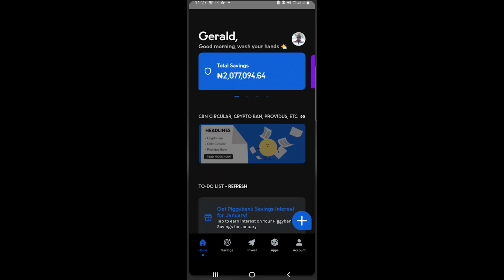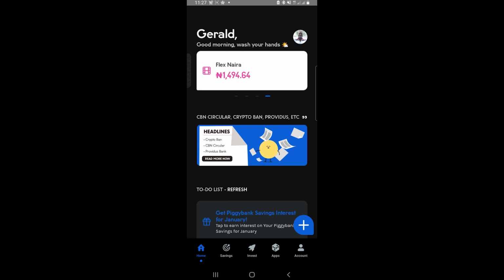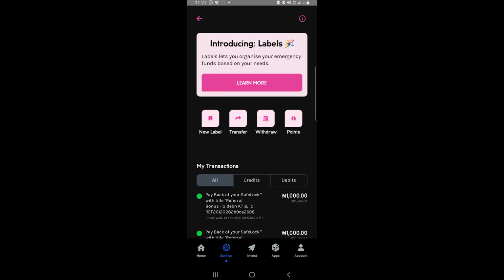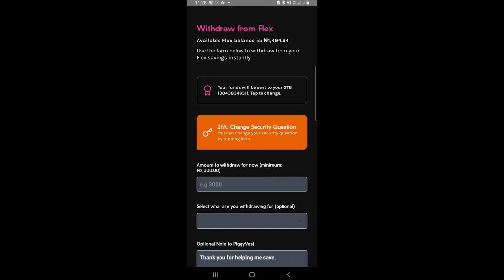It's that seamless. Now, if this is your first time, right, you have not set up your password, you have not put in your bank account and everything, it's going to prompt you to do all that, right? And I think you can set it up by going to where Flex Naira is. Once you hit withdraw, it's going to prompt you to set that all up because you've not done that already, right? So it's a very seamless way to do it, right?